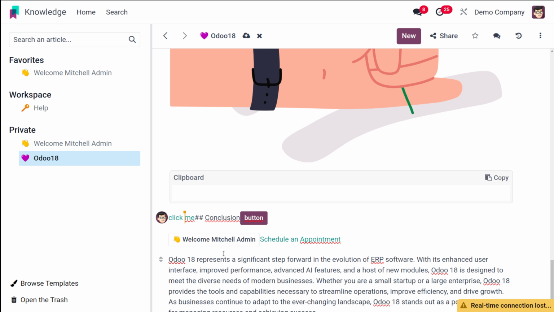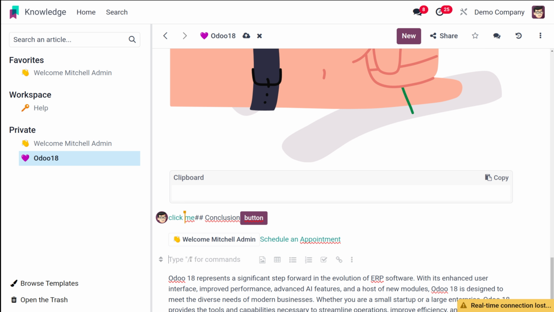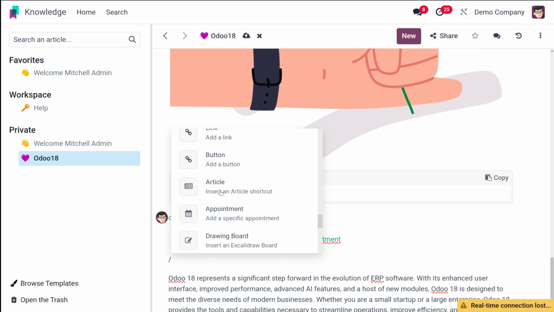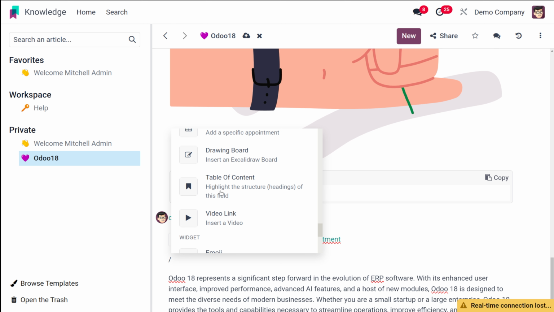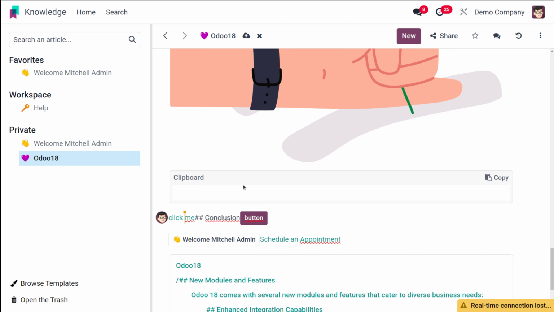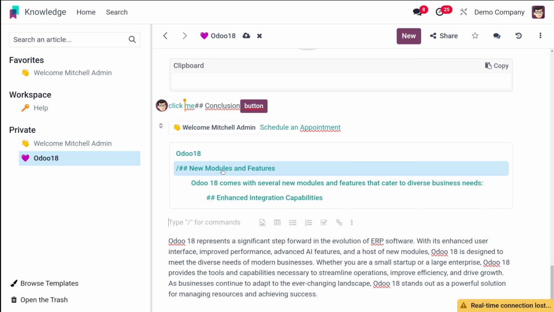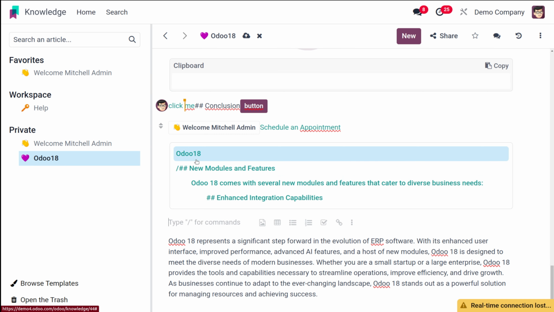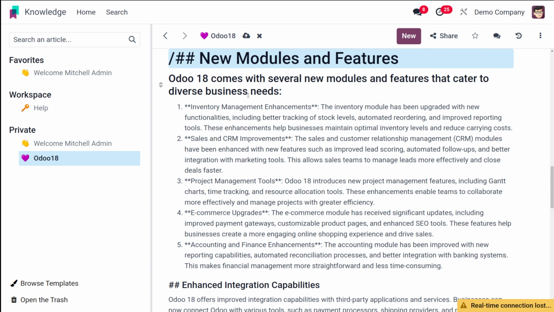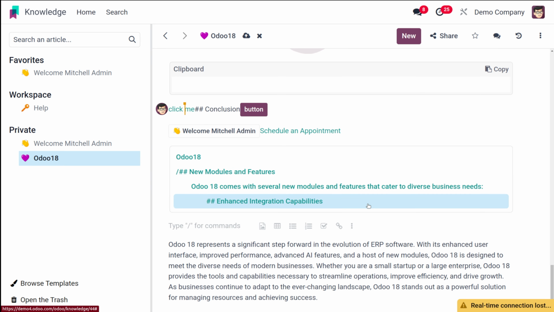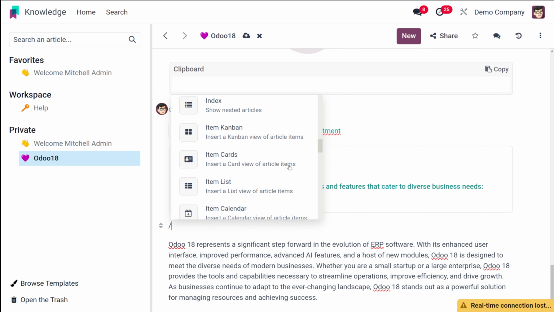And then just click on the slash again. So the thing is that you have a lot of options here while you create an article. Like everything which is needed for you is available here. Okay, so this is the table of content, which is a shortcut for you all to access the content of the table. So if you click on new modules and feature, it will take you to the top portion, which was the heading. So it will be taking the headings and making it into a table of content for you all to access the article easily. So that's the table of content.